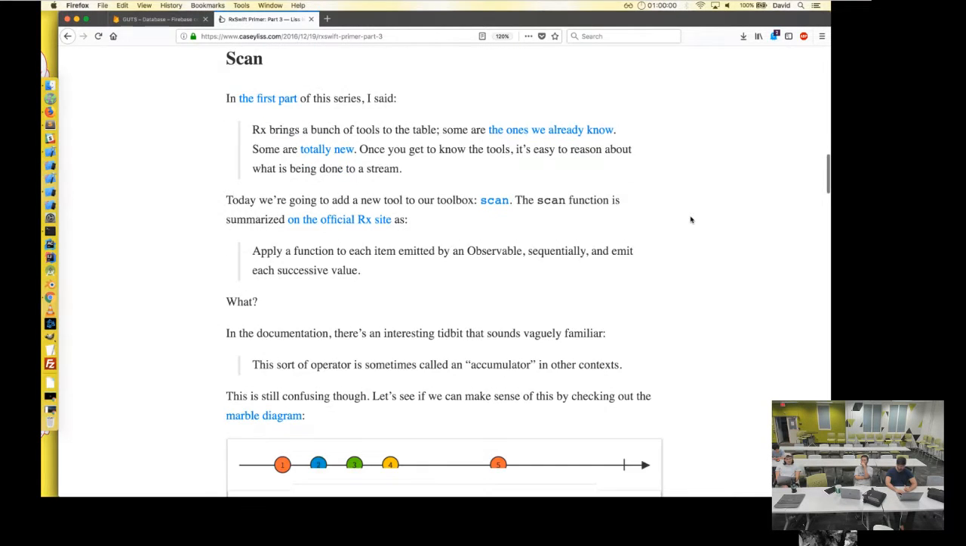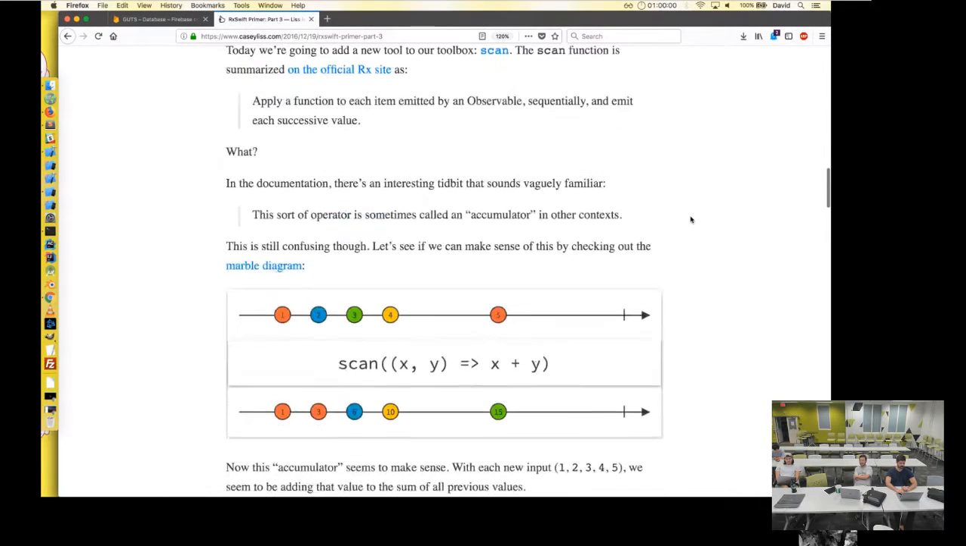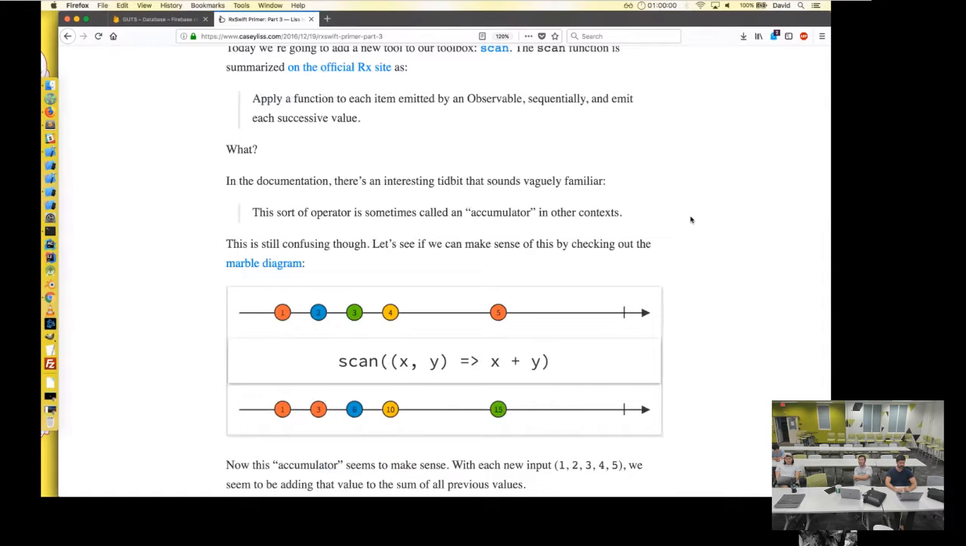What? In the documentation, there's an interesting tidbit that sounds vaguely familiar: this sort of operator is sometimes called an accumulator in other contexts. This is still confusing though. Let's see if we can make sense of this by checking out the marble diagram.